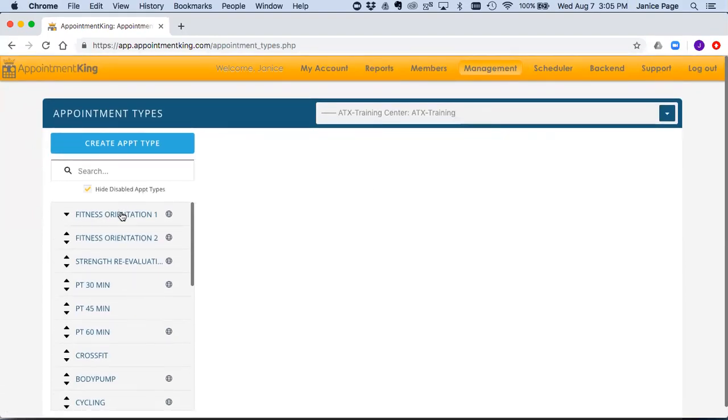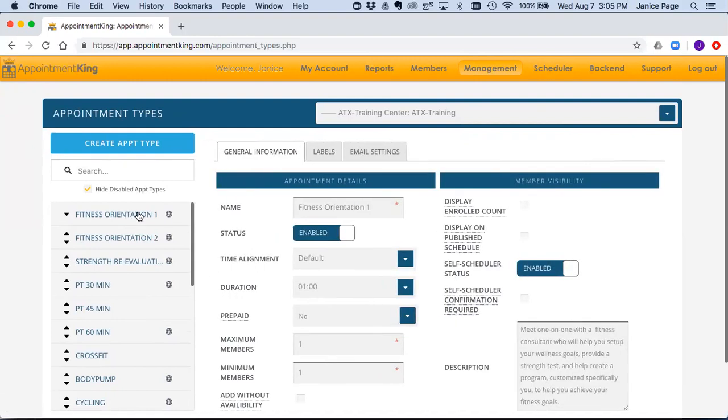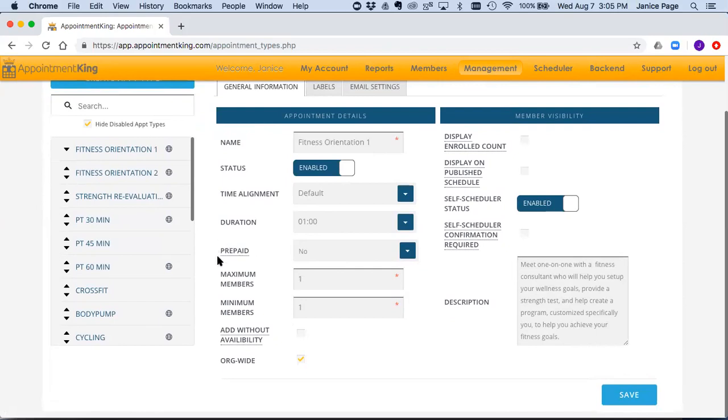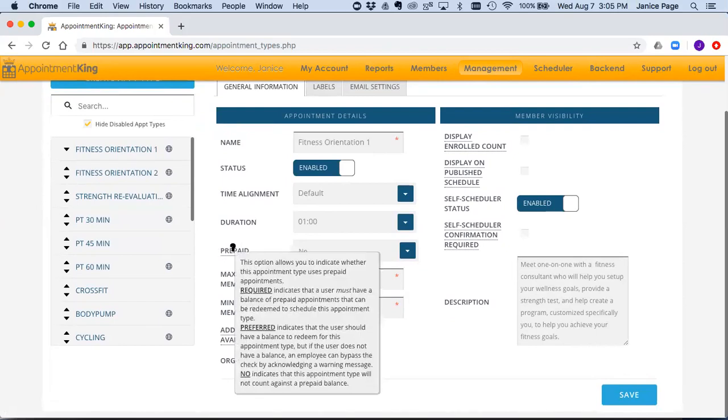I'm going to click on this orientation. I have a fitness orientation 1 here. It tells us how long that session is, so that's how long will be blocked off on the calendar. And then I really want to point out right here in the center where it says prepaid.